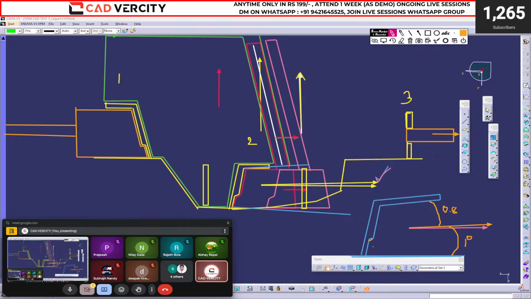Now, what should be this height? The height of the core out. This should be more than 5 to 8 mm. Sir, why should it be more than 5 to 8?